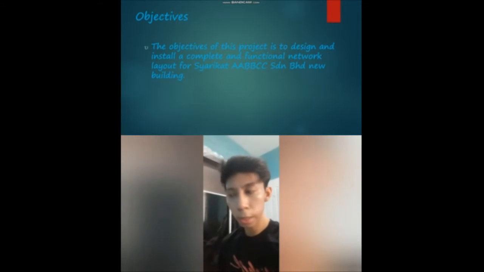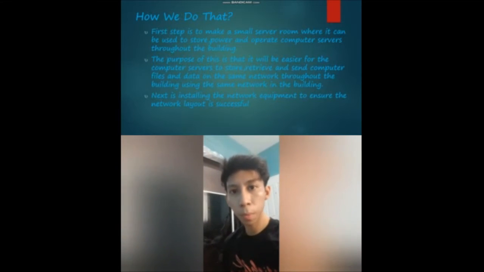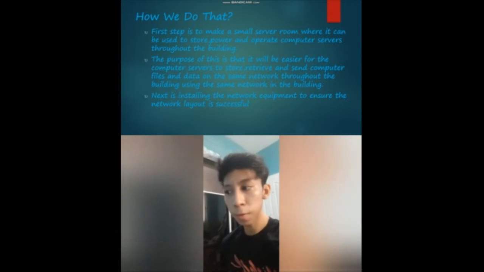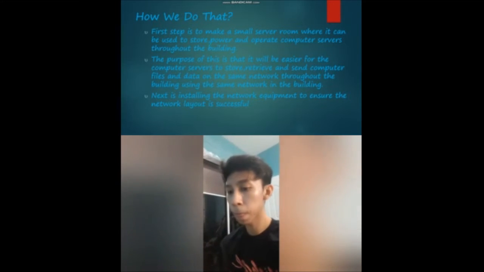How do we do that? First step is we make a small server room where it can be used to store, power, and operate computer servers throughout the building. The purpose of this is that it will be easier for the computer servers to store, retrieve, and send computer files and data on the same network throughout the building.